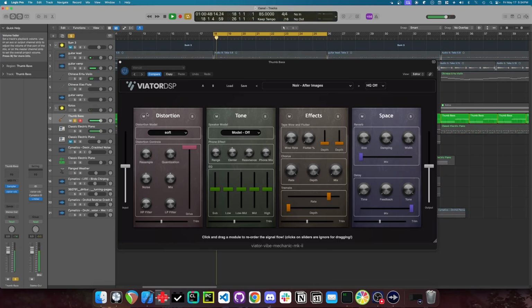This after images one is cool. I want to show you in solo. So it's just got one delay repeat, achieving that with the feedback at 0.